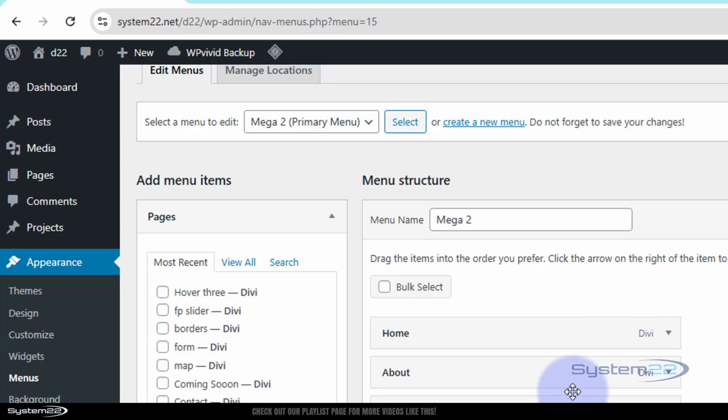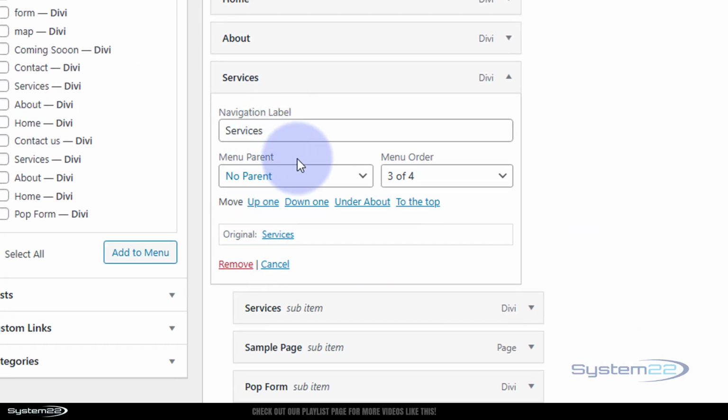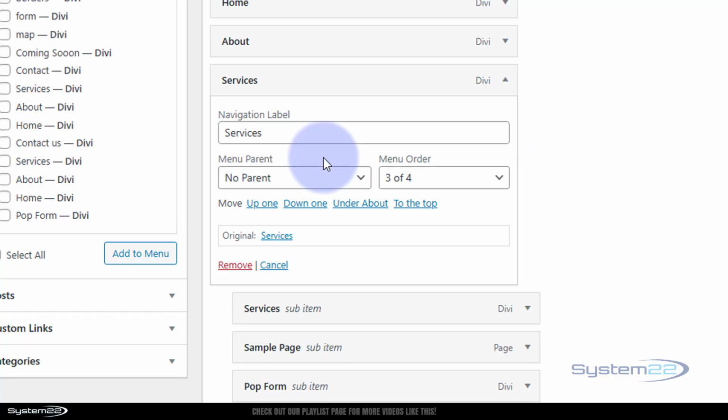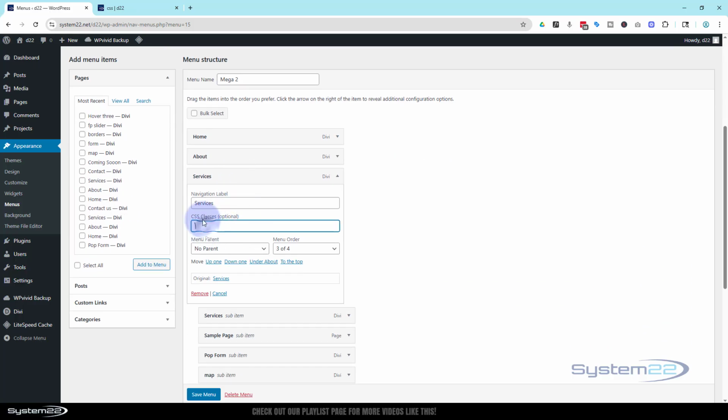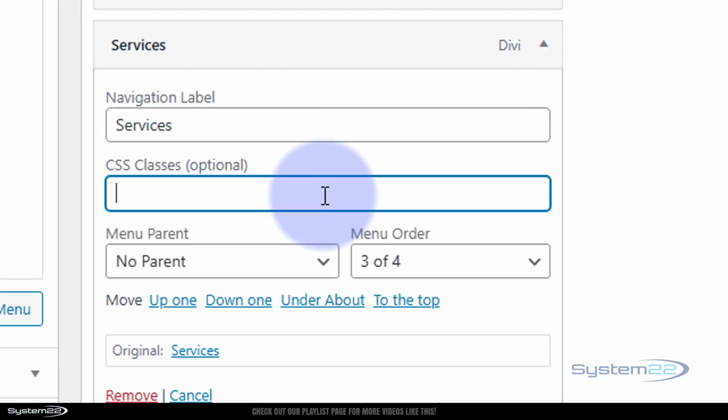So if I uncheck it and we look down here now, there is no box. And that's probably what you're going to see unless you happen to have checked this before. Once we go back here and check this, we've got that little CSS classes box. To make this into a mega menu, all we've got to do is write mega, M-E-G-A, dash menu, M-E-N-U.